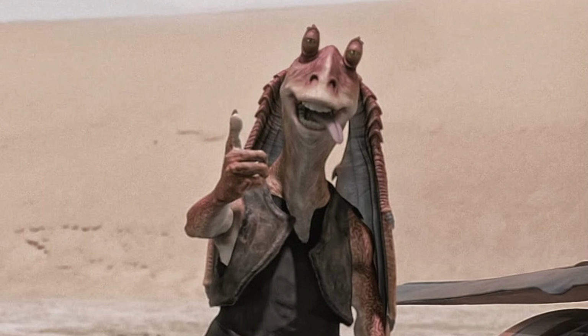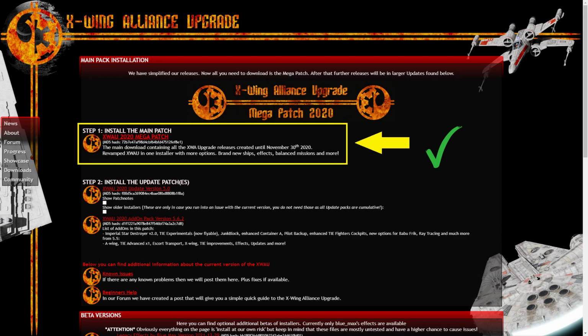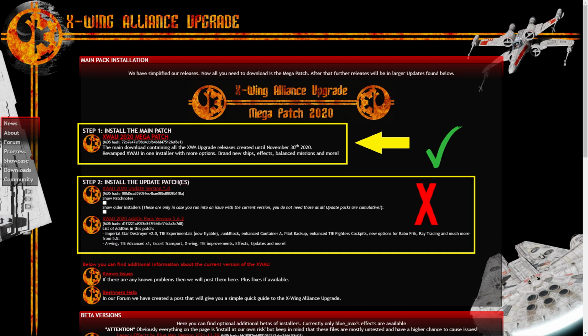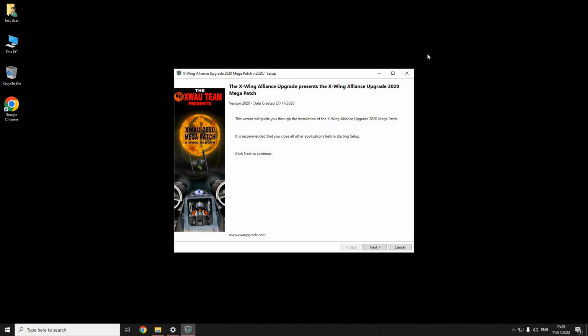Next, it's time to install the XWAU mod. All you need to do is visit the XWAU website, click on Downloads, and then download the XWAU 2020 Mega Patch. It is not necessary to download and install any additional XWAU patches, as they are included as part of the TFTC installation separately. The most recent XWAU patch as of this video is 5.6.2, which is included in the TFTC 1.3.3 patch installer.